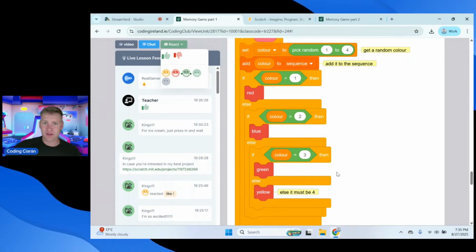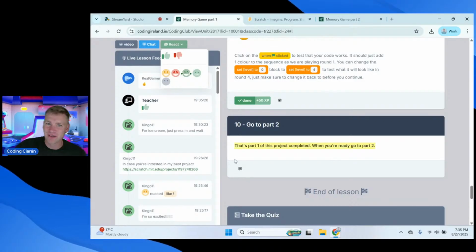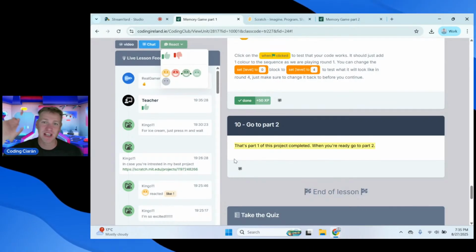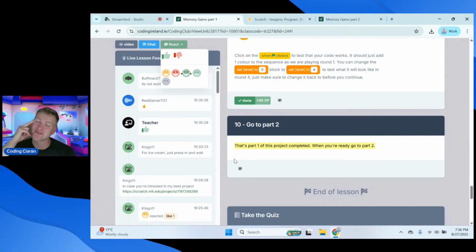And then, guys, unfortunately for you, your next step says that's the end of part 1. Now, I have part 2, don't worry, but you'll have to watch my screen. No, it won't be working yet, Buffman, because that's only half of the project. It's only half the code.